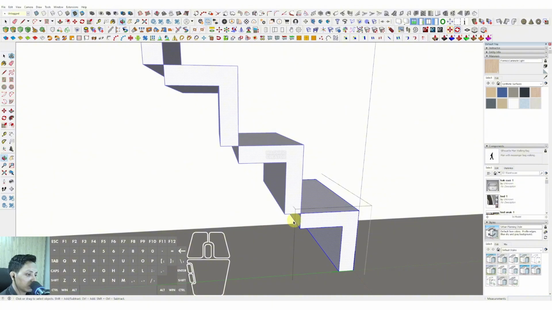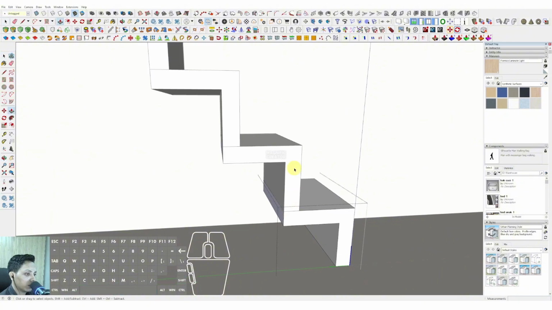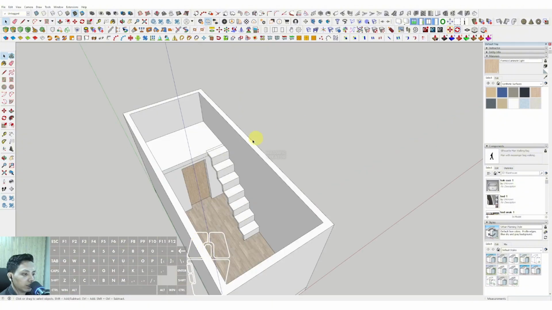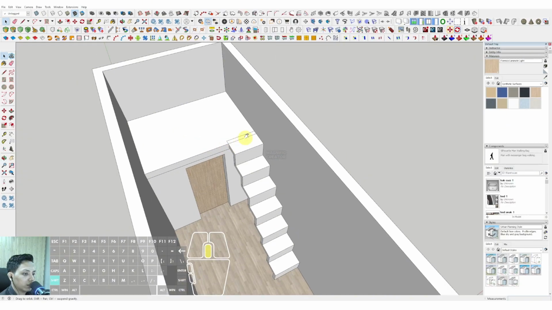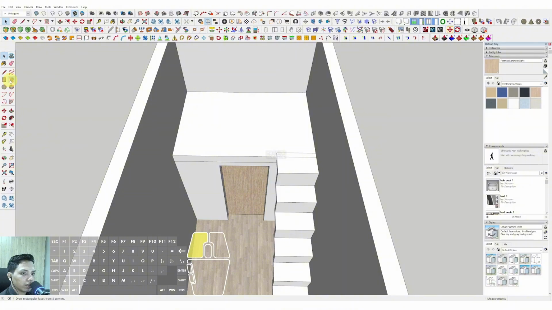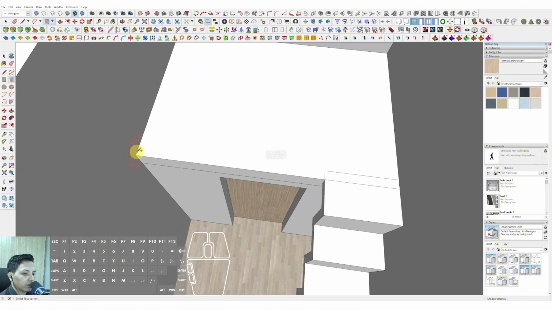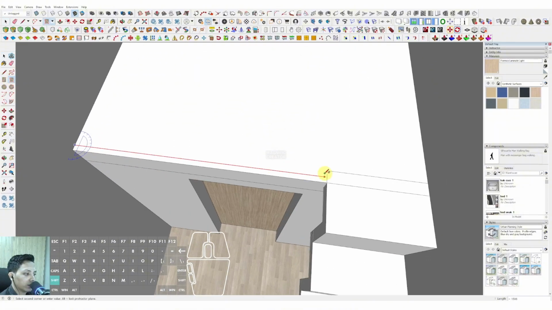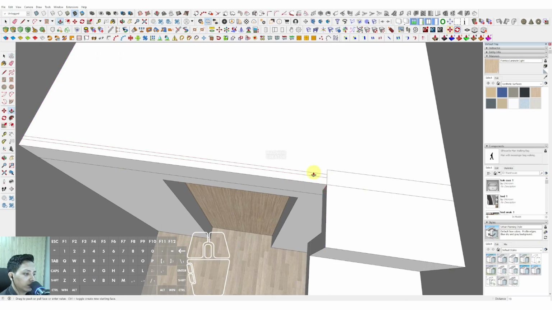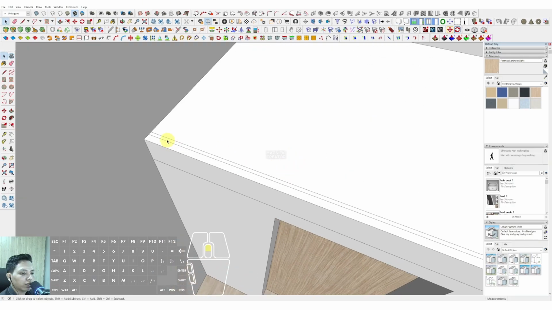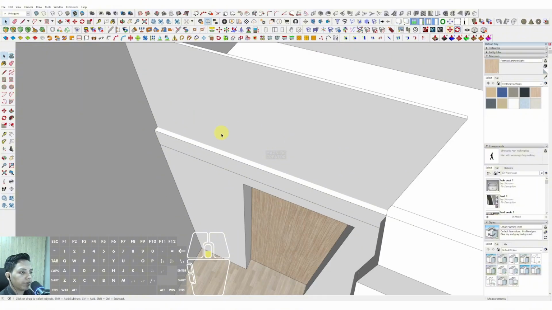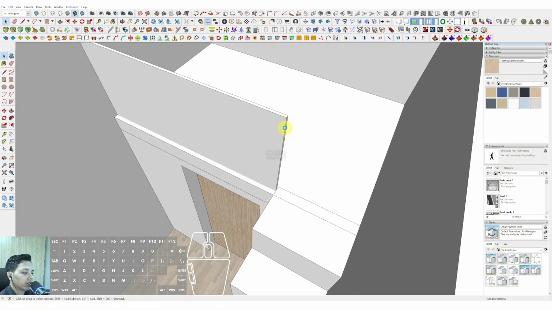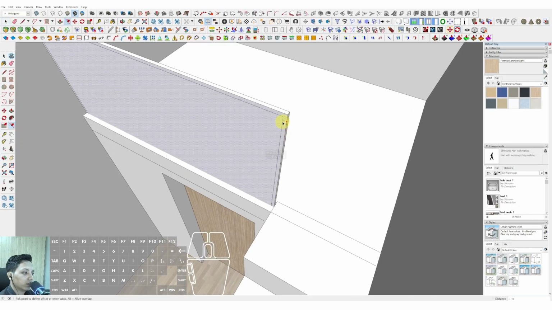Then we can triple click, and okay, we can make this one into a stair here. Okay, and then we can determine the railing, the glass railing here. We can use the glass railing here. Okay, push it up around 700. It's just a simple railing.